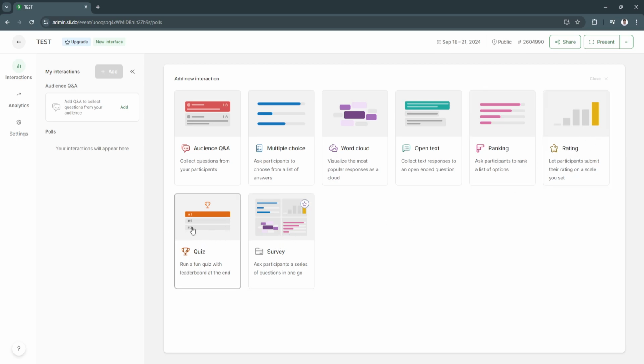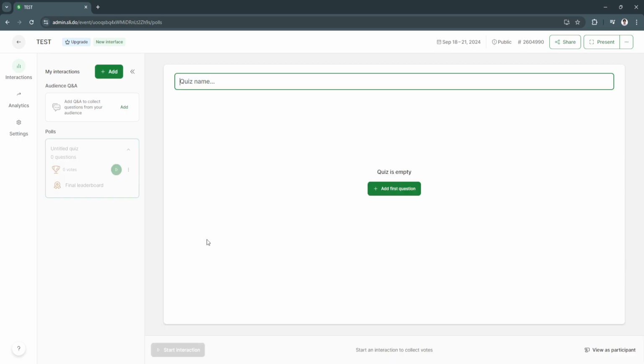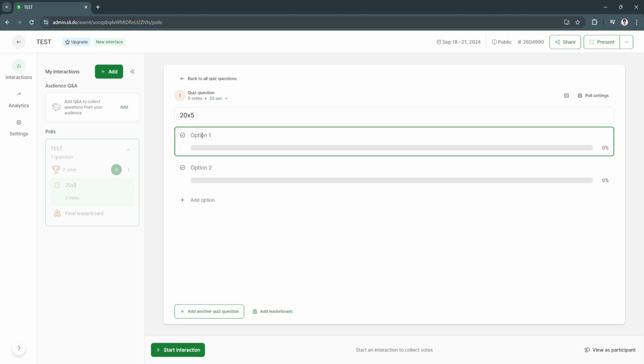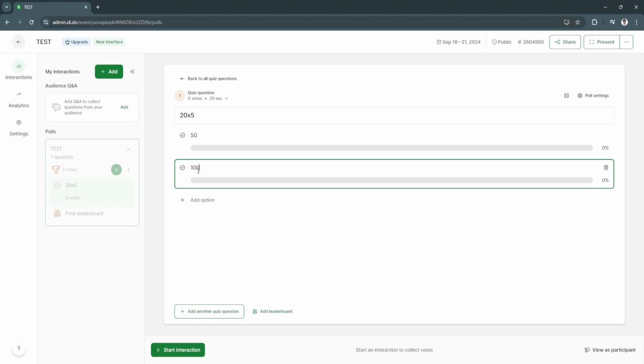So let's say we want to add a quiz. So click here. Now let's just add the quiz name. I'm just going to add test. And then what would you like to ask? I'm just going to ask random questions, let's say just a basic math question, 20 times 5, and we can add options, say right here 50, and option 2 is 100.